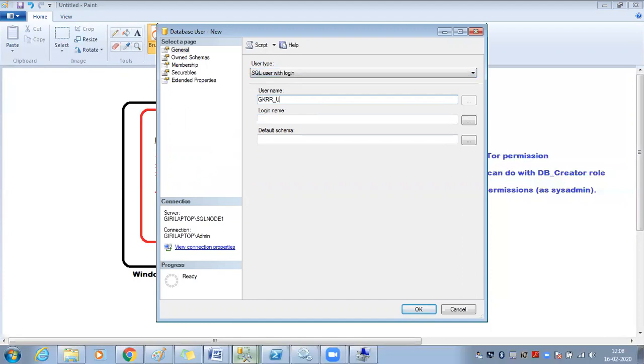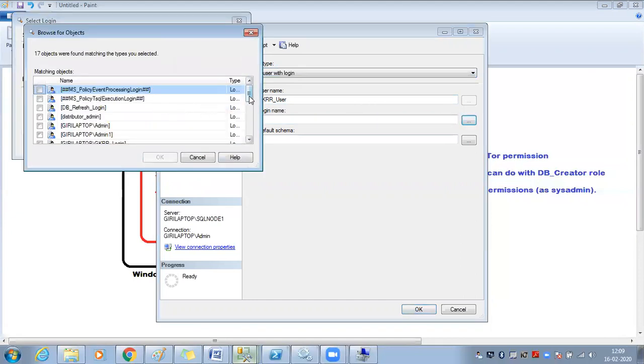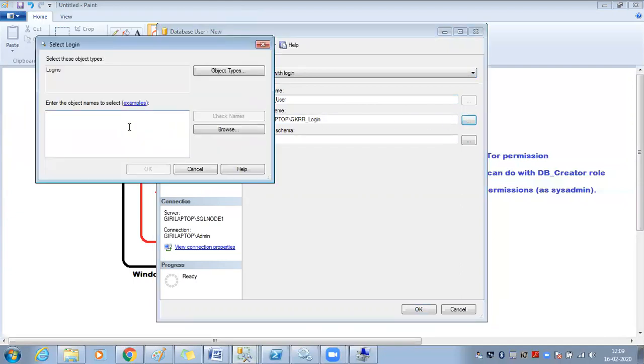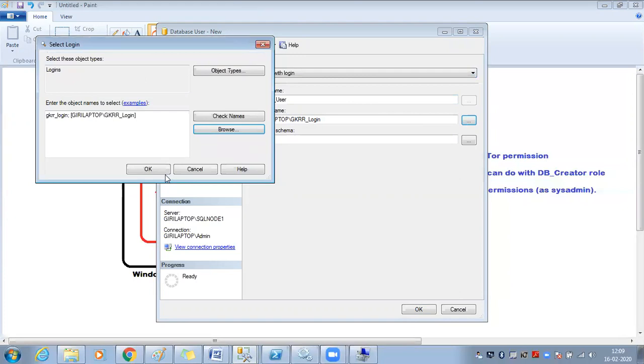GKRR underscore user. This is the username. The login name you need to provide here. You can search, browse, and whichever login ID is available will show here. This is my login ID. If you click on this search button, it will navigate to this screen. Just type GKRR underscore login, and browse. You can select whatever you want. GKRR login. Okay.